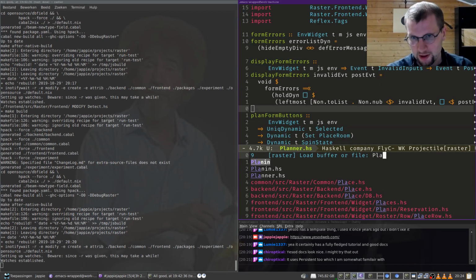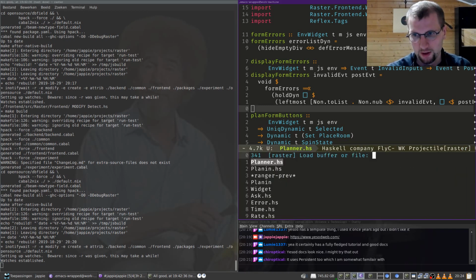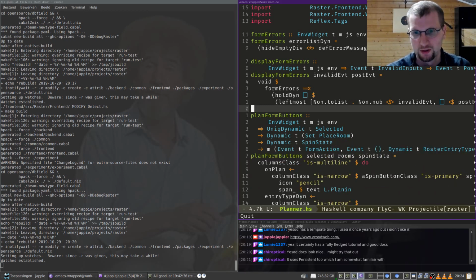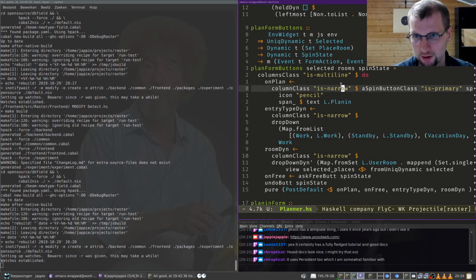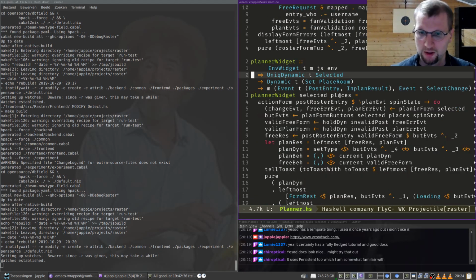Where's the planning thing? Oh, it's planner, right? We're going to planner now. Right. Oh, we are in planner. So I make these two columns. Column classes multi-line. Oh, right. I just make everything into it. Oh, that's interesting. All the inputs are their own. Oh, these are the buttons. What am I talking about? What's the planner form?